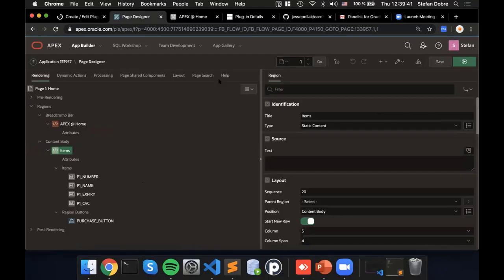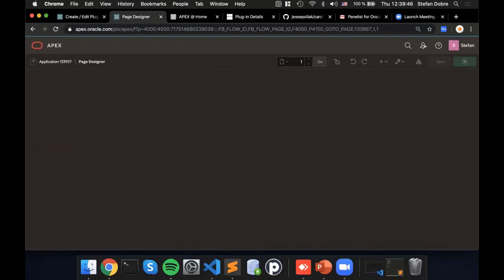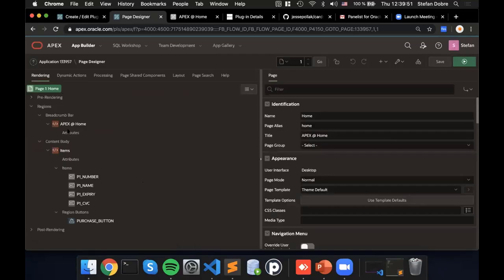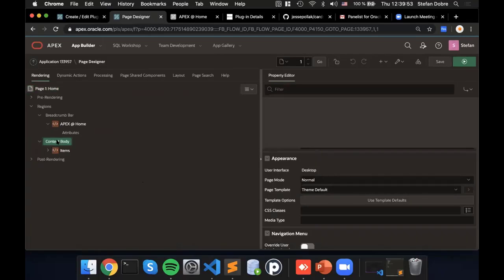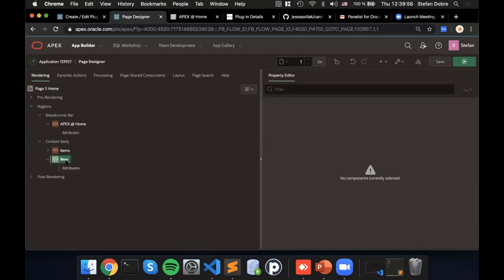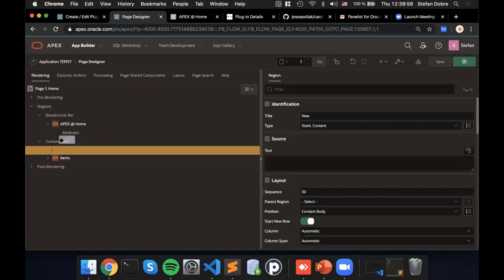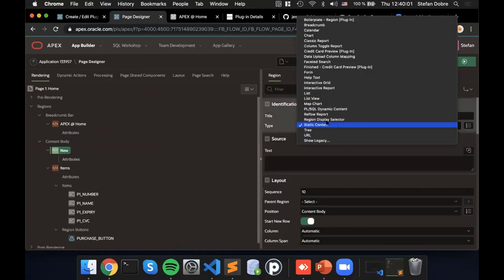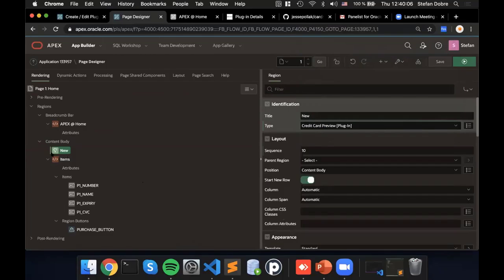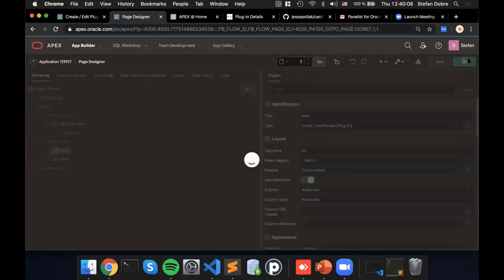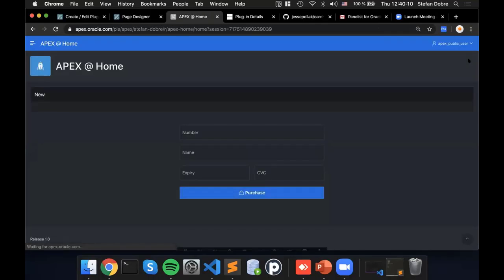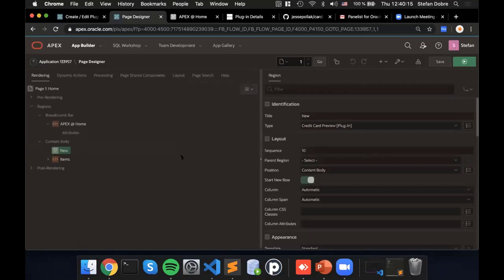On our page, so this is page 1, I have a couple of fields. If we refresh this page now, we will already see an instance of our plugin. That being a region, we can see it under regions. So the Credit Card Preview plugin already appeared here. It doesn't really do anything. So when we run it, it's just a blank region, and the header and everything comes from the template of the region, which is standard.